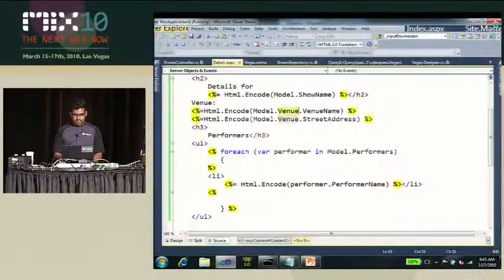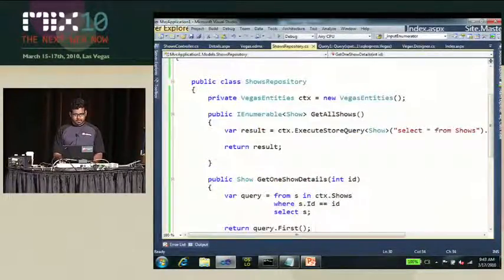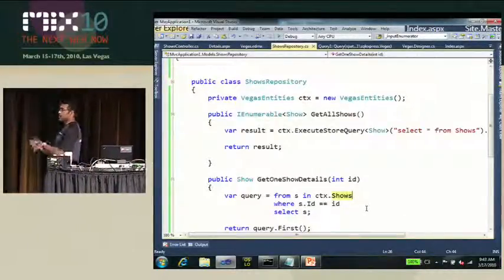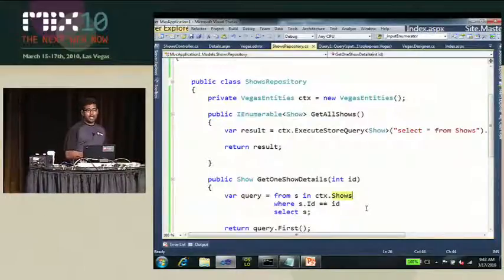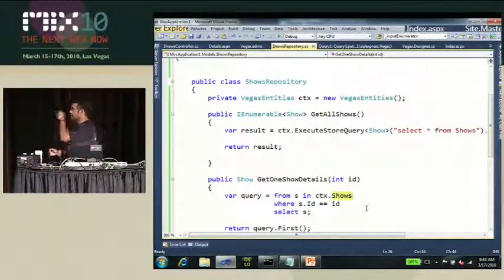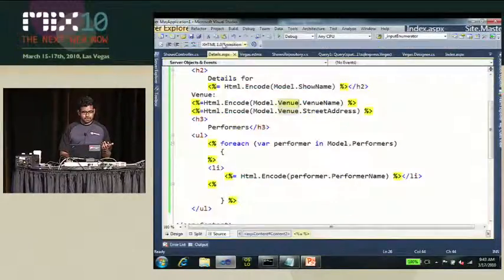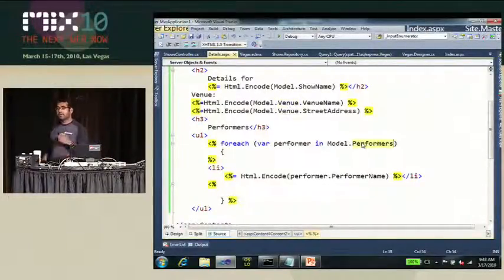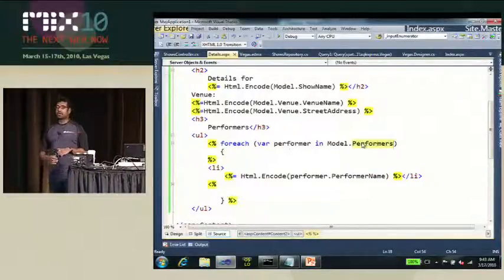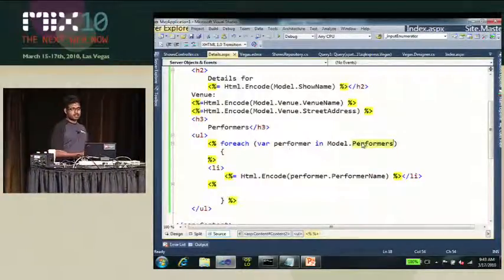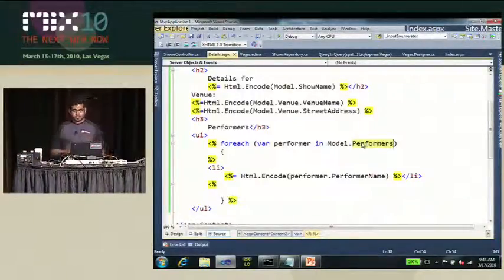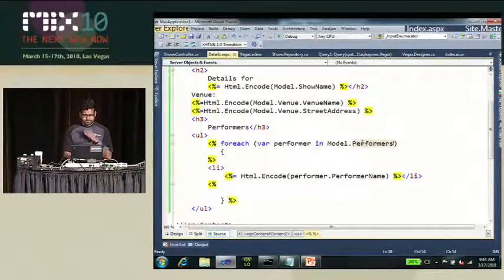One quick thing I want to touch on here. You'll notice in my repository, I just did a query for shows. I never explicitly told it to bring back the related venue and performer. I could, of course, do that by putting a .include over here. But a new feature in Entity Framework 4 is lazy loading. So when I wrote this view, and touched venue and performers, the framework knew to fire off a query to get those related entities. I didn't have to think about that. It just did it for me. That's one of the new things you get when using Entity Framework 4.